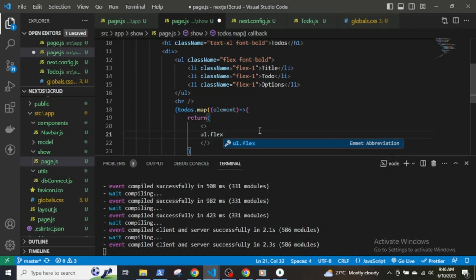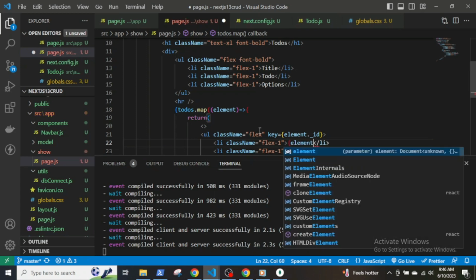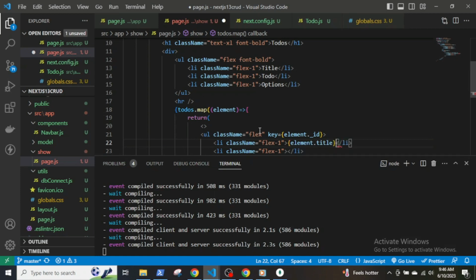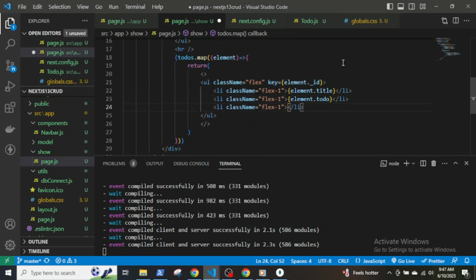Display flex, and each list item will have a flex basis of 1, and I will use the element's ID as a unique key. Say element of title, the element of to do, and in the last list element I will display two buttons.